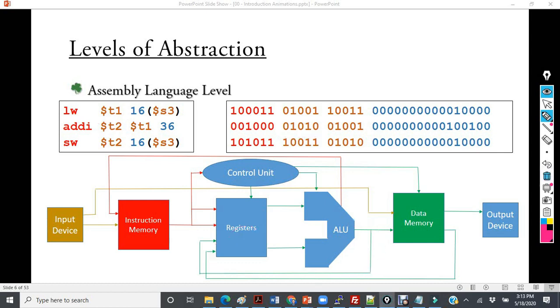Once we have that value in T2, then we need to take that value and put it back in its location in data memory. Again, we have S3 and the location, and we put those two values into the ALU to be able to calculate where in the data memory it's going to go. Then we get the value from T2 and store it in the data memory.